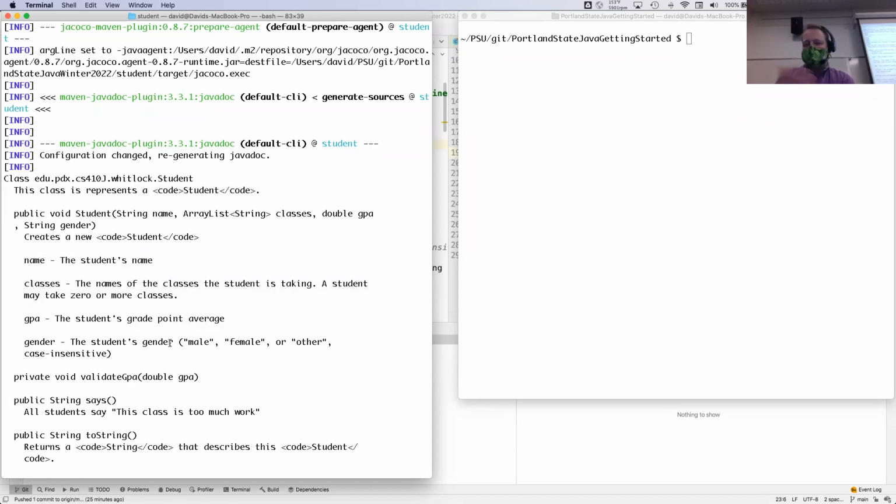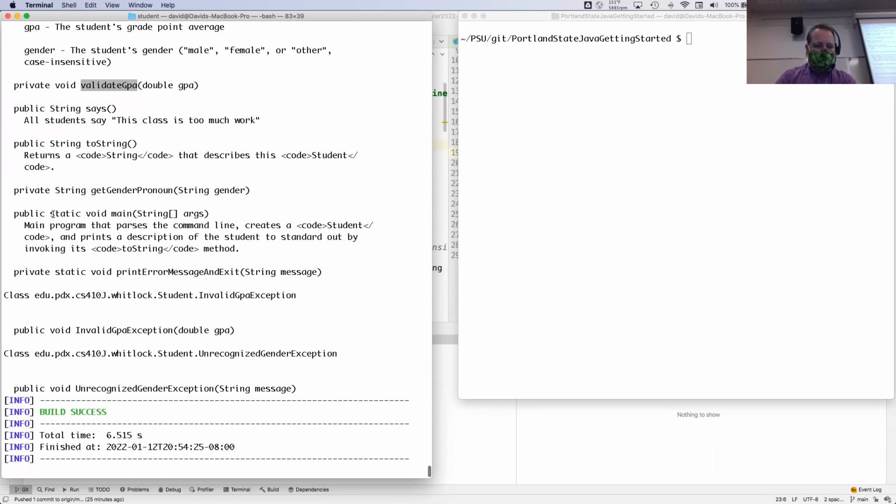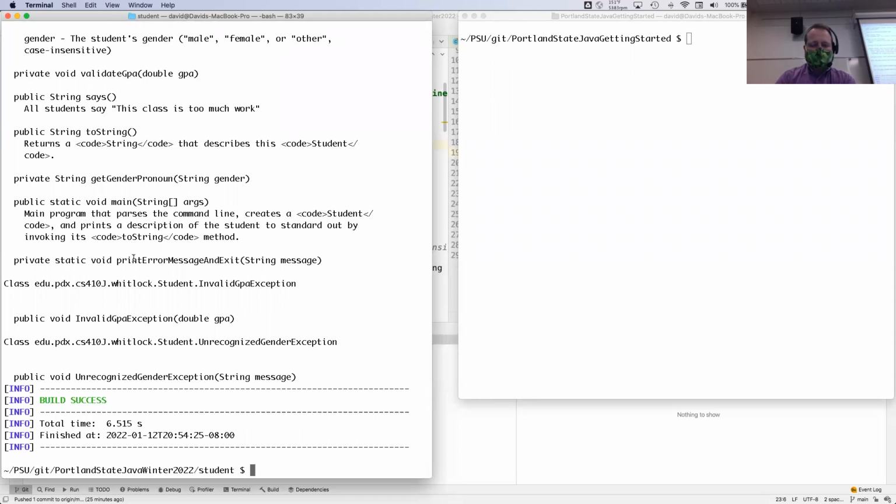And this is what the grader is going to look at when they evaluate the quality of your JavaDoc: this output here. So for instance, here's a private method without a JavaDoc, and I probably should say something there. Same thing with gender pronouns. So I should go and add some things there, so that it is better documented. But anyway, that's how you can do that.